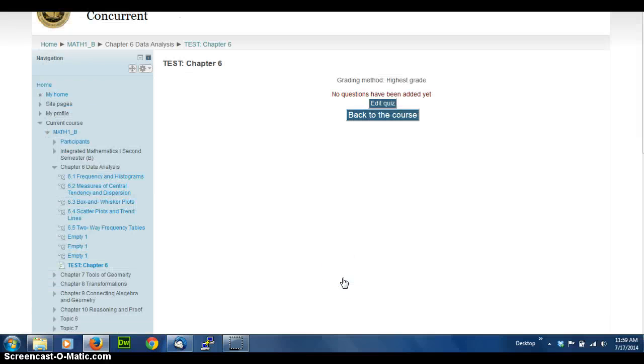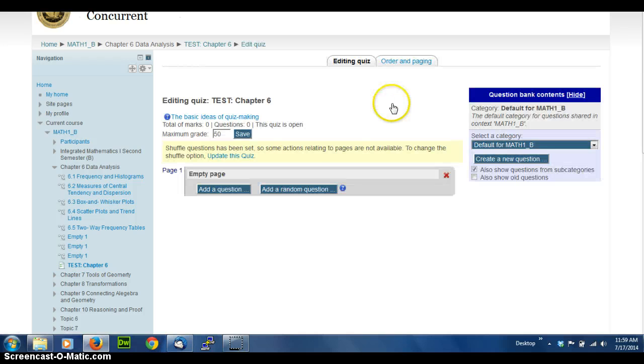So save and display. Okay, it says no questions have been added yet. So we're going to edit quiz right here. And here we go. How many points is it worth? I can change that here. So, you know, I think I've been making them, I want to say 100 or 200 points. I can't remember. Well, for now, we'll just make it 100 points here. Save. And this is the 100 points. Test. And here we go.